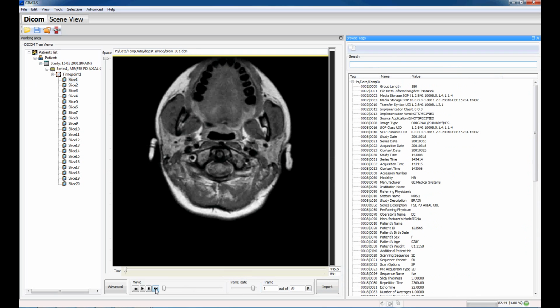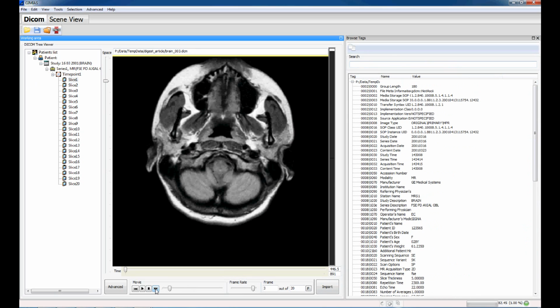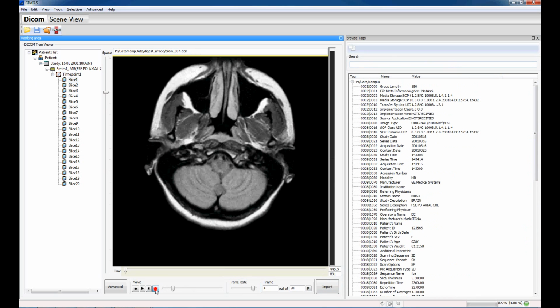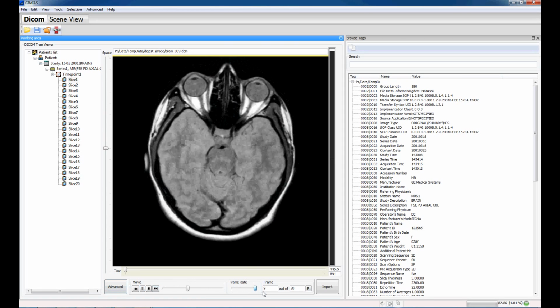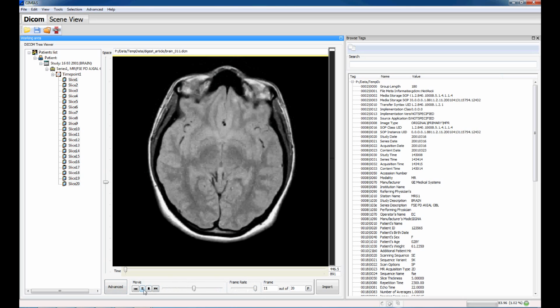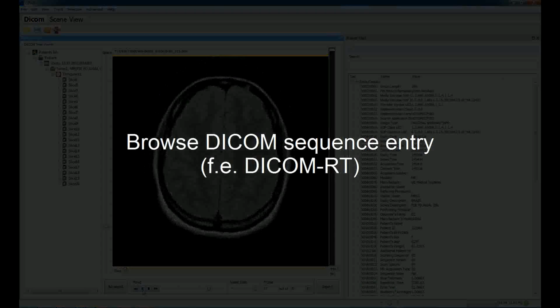We can go to the next slice and we can play. So we can see all the DICOM slices that are available.